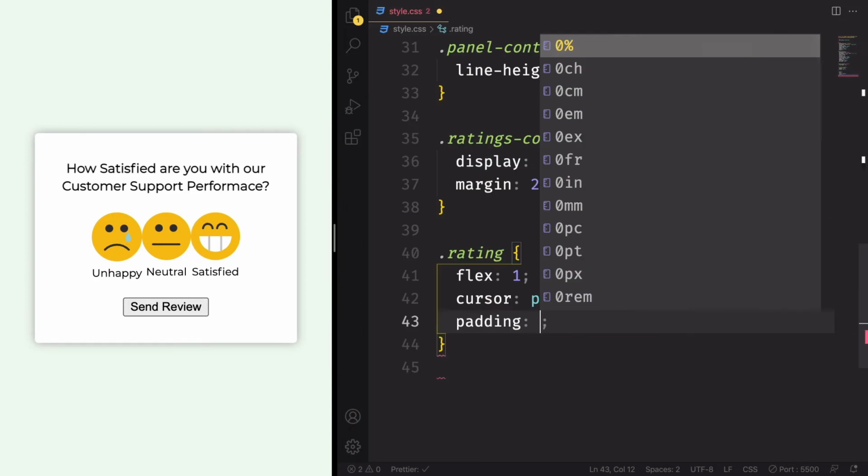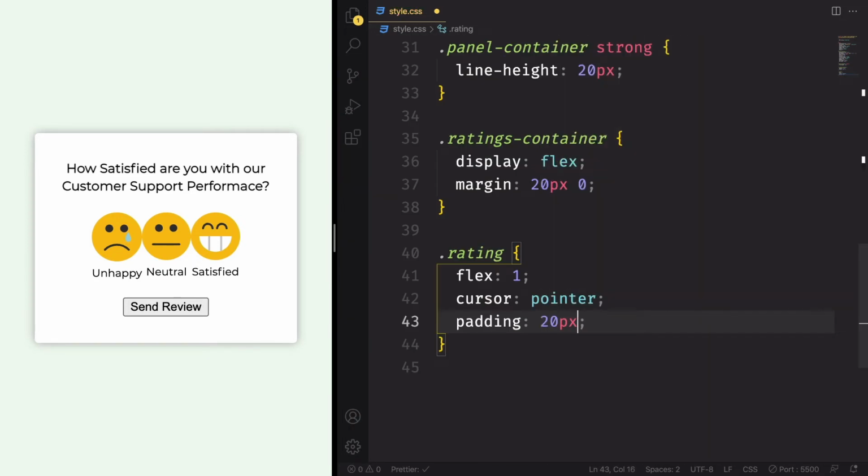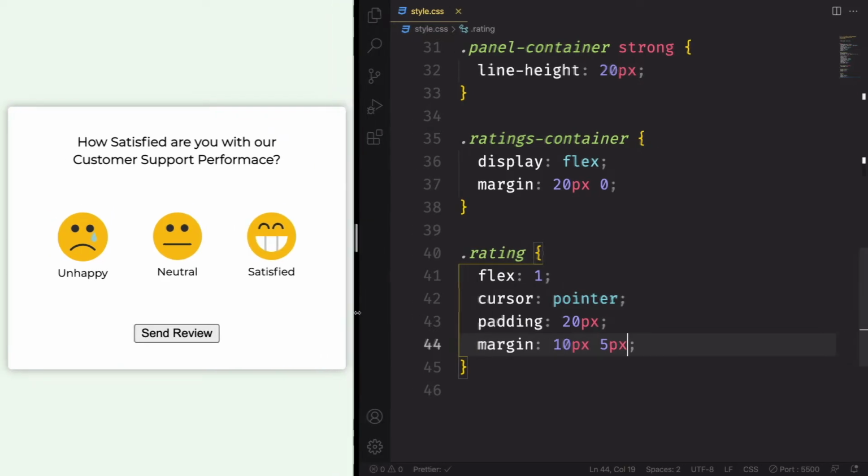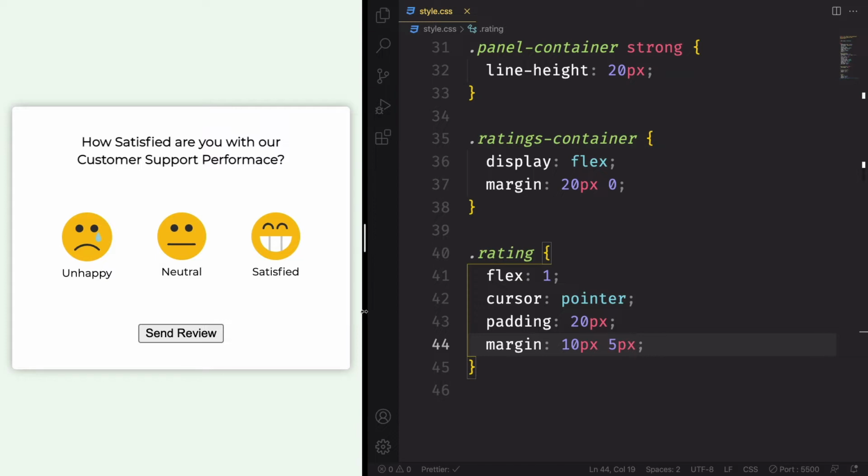All right. And one more thing here, padding. Let's put 20 pixels apart. Looks good to me. Let's also apply some margin of 10 pixels, top and bottom, and 5 pixels, left and right. Let me change here so you can see better.